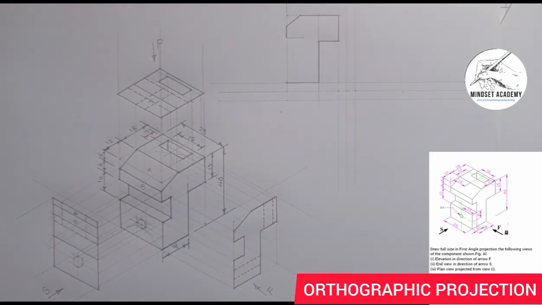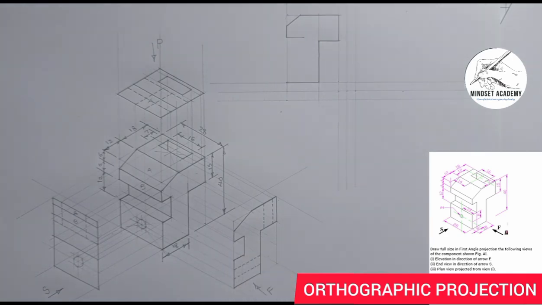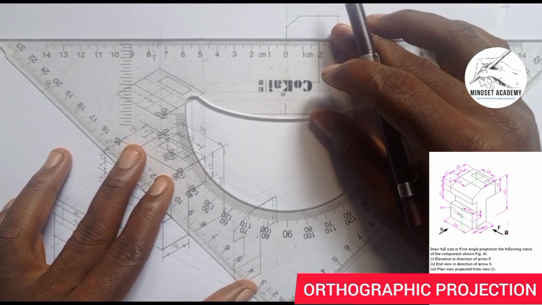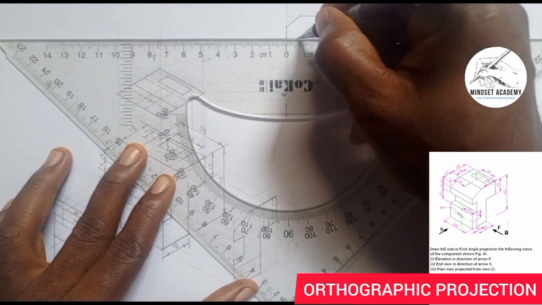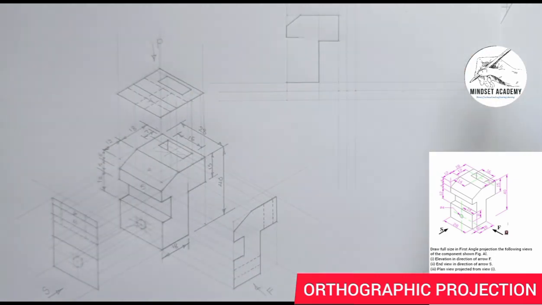And also from here to here is also from here to here, and that is 6 too. So I'll measure 6, 0 to 6. I'll take it in, then I'll take it down.